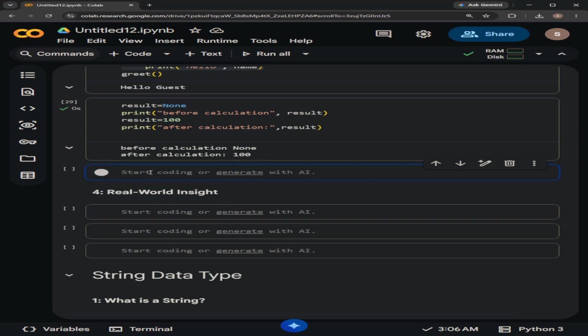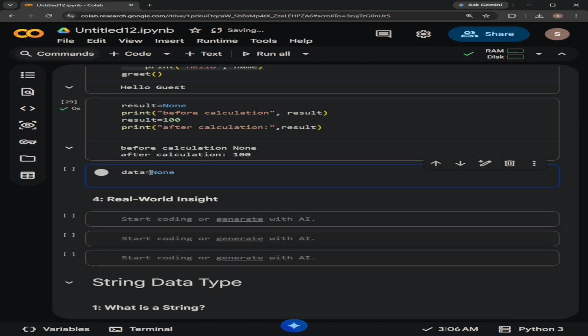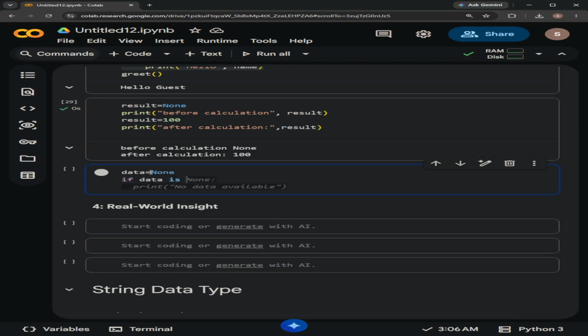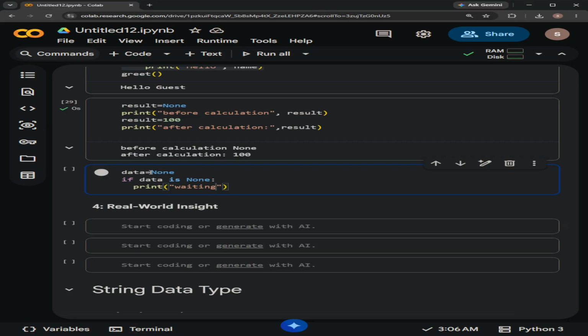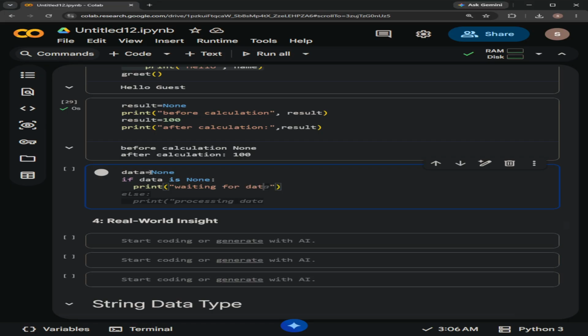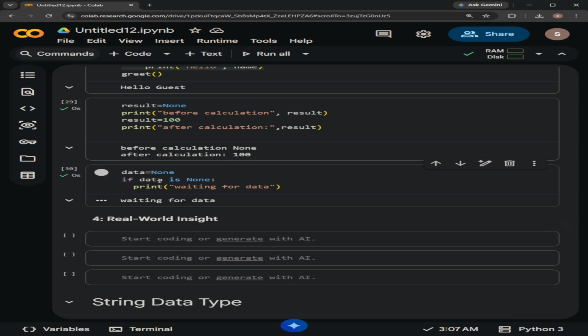And let's see one more thing. Data is equal to none. If data is none, if data is not there, we should always see the first letter in caps. Print is case sensitive; Python is case sensitive, so be conscious about where to use capital letters. So print waiting for data, that's simple. This code is enough for us to understand none. So here data is equal to none, if data is none, no value is there, so this will be executed and waiting for data will be printed.